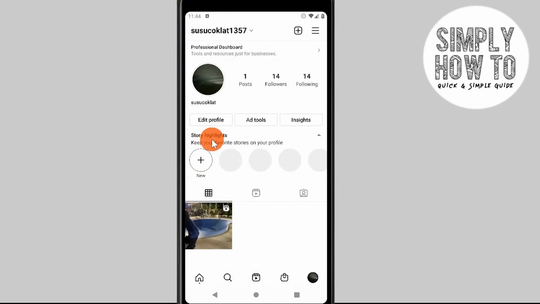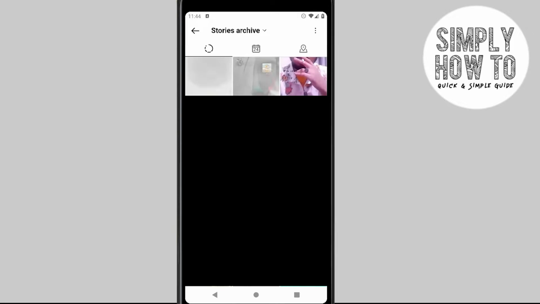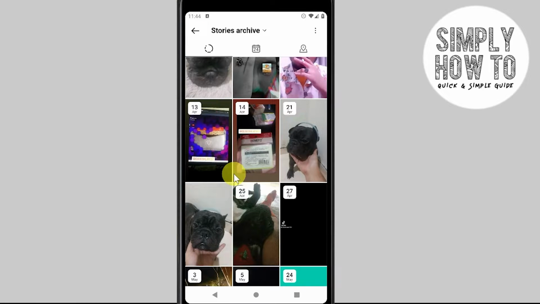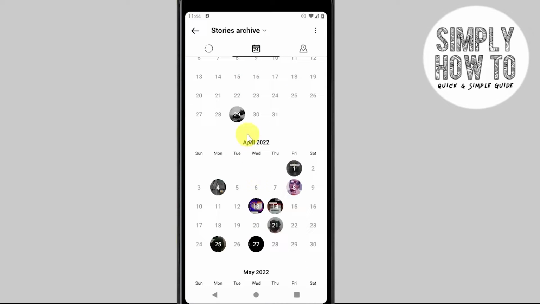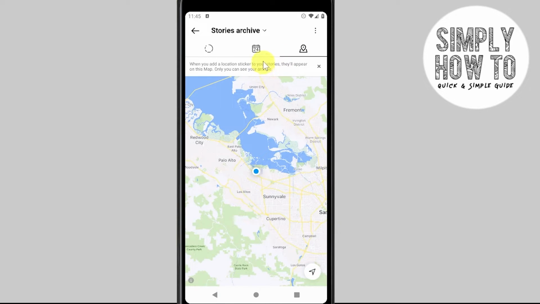Here's archive. And now as you can see, all of the stories that I have posted previously, all of your stories will be listed here, and it can even be listed on the calendar as well. I posted on these particular dates. You can also check if those stories were made in a particular location, or if they have any tags. And that's pretty much how you view your stories archive on your Instagram application.